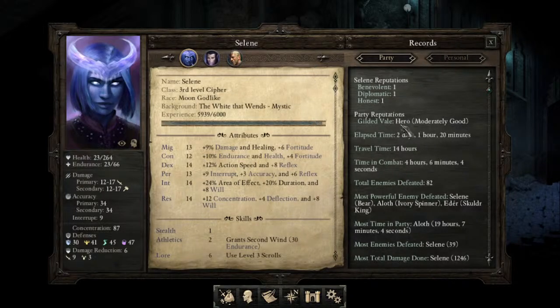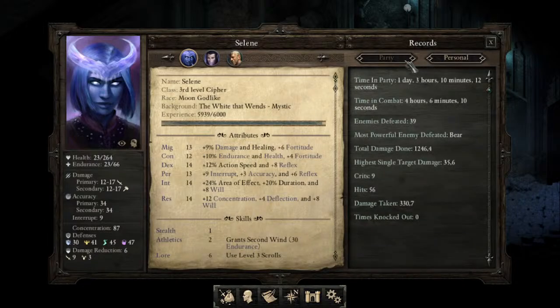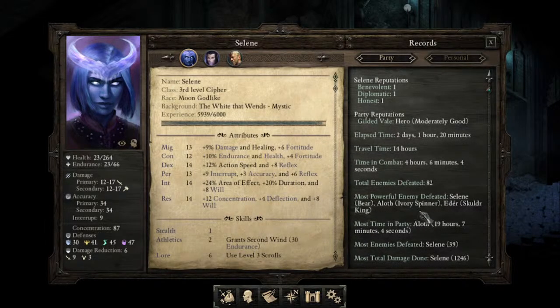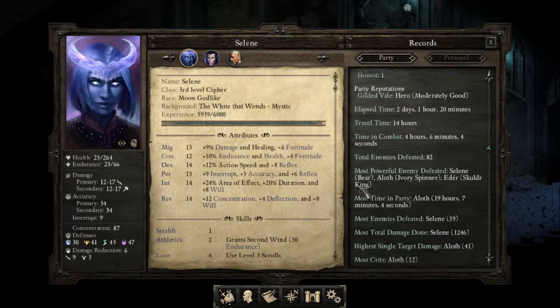Oh, there it is. Gilded Veil. Hero, moderately good. How can you be hero but moderately good? Now that seems dumb. Most powerful enemy. That fucking bear. Oh no, a deer killed the Skulder King?